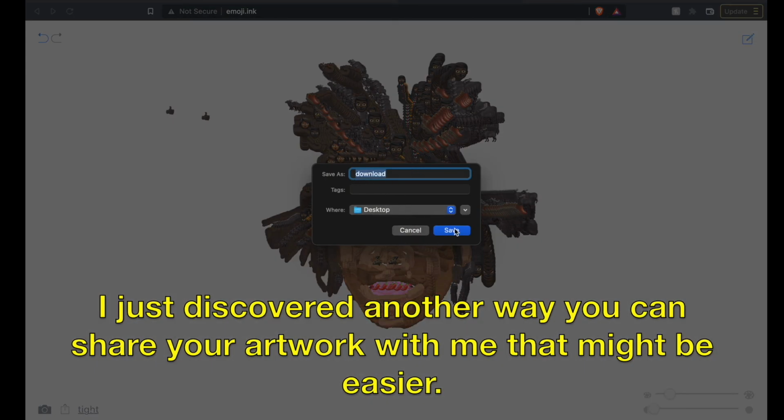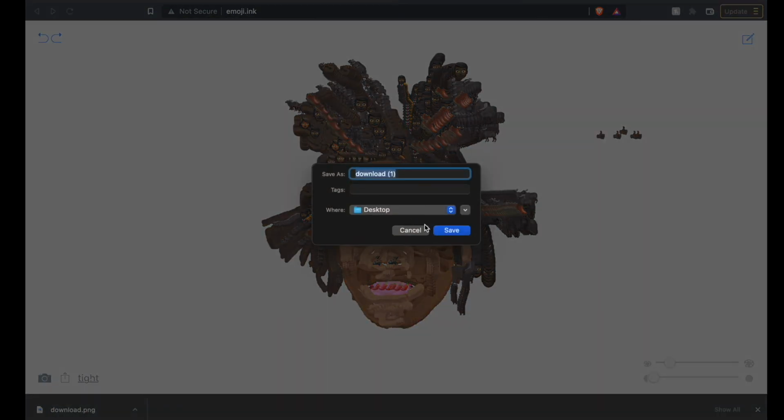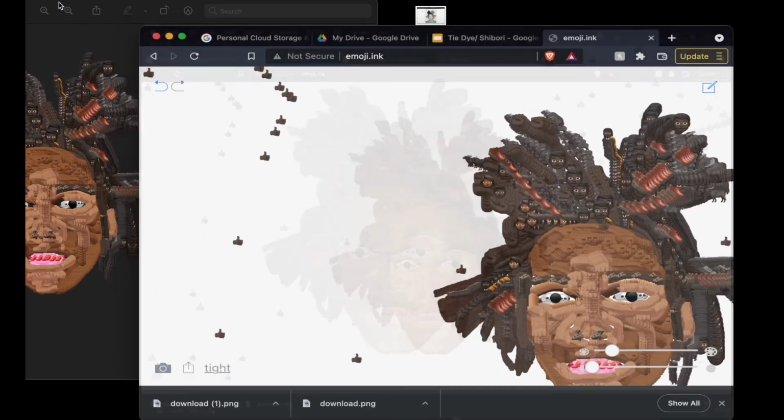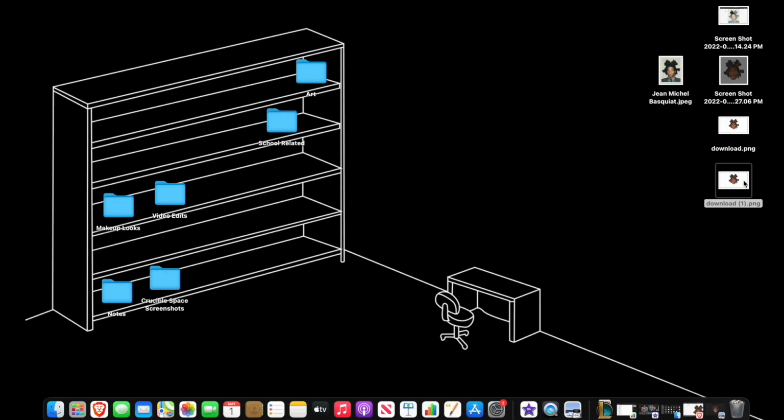Oh. So if you right click on the website, there's an option to save the image. So if you're in progress or if you finish the artwork and you want to share it with me, you should save the image and it'll go to the desktop. Oh my gosh, these emojis going everywhere. So I saved the image, it went to my desktop and it's right there.